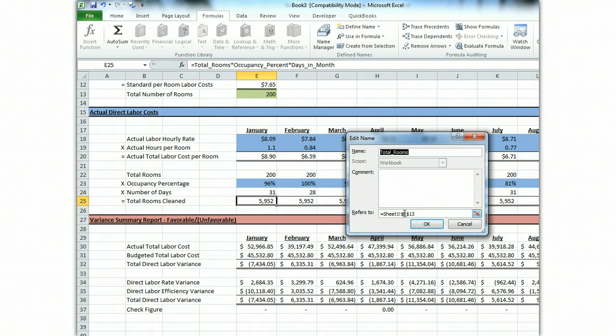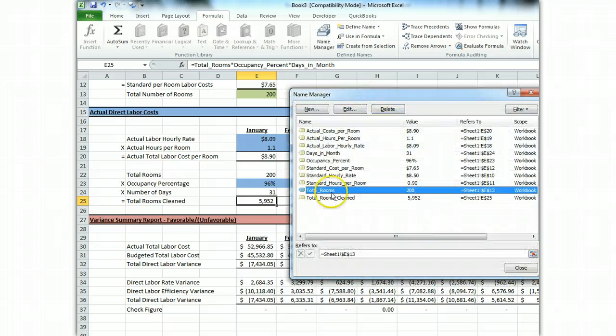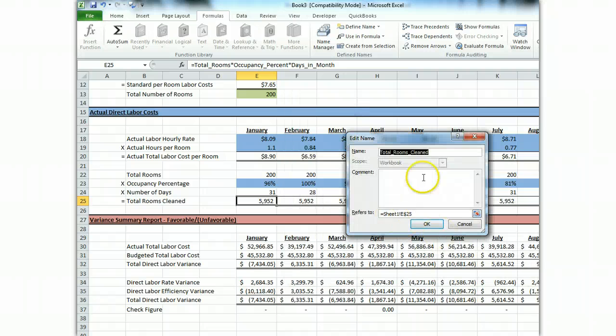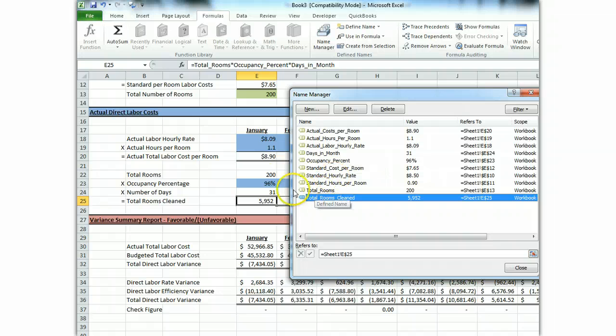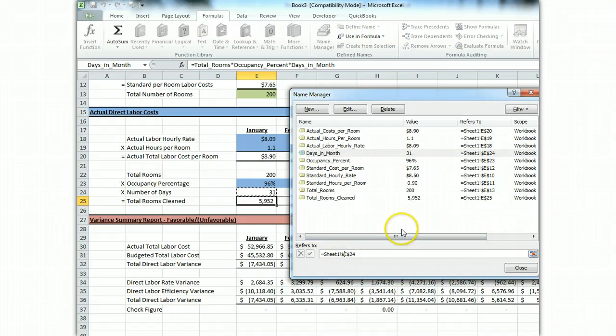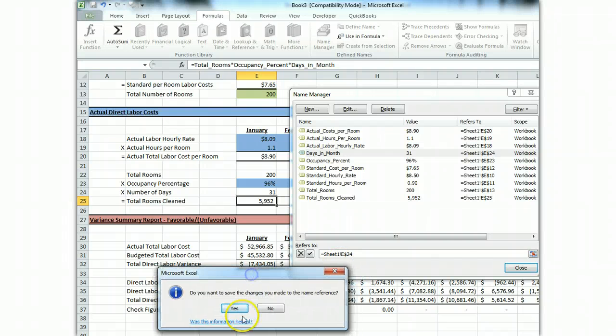Total rooms refers to E13. That's our main. We don't need to edit that, sorry. So total rooms cleaned, that is going to be referenced below, so we'll edit. We'll take out, no, it looks like we already did. So total rooms, days and months is going to change. Close. Do I want to save changes? Let me show you what I'm looking at there. Yes, I do.